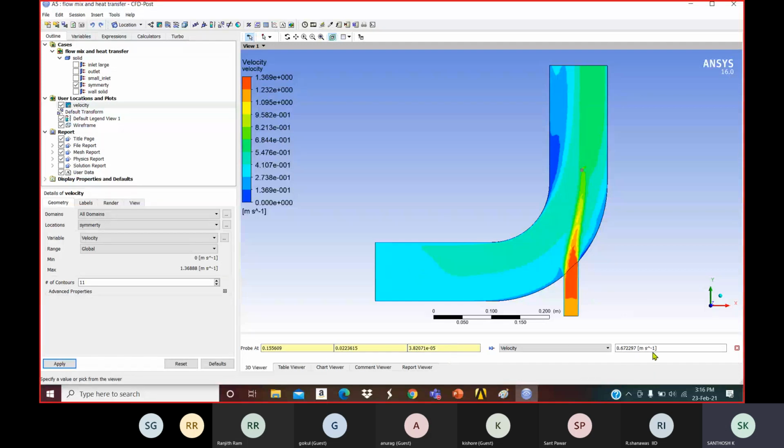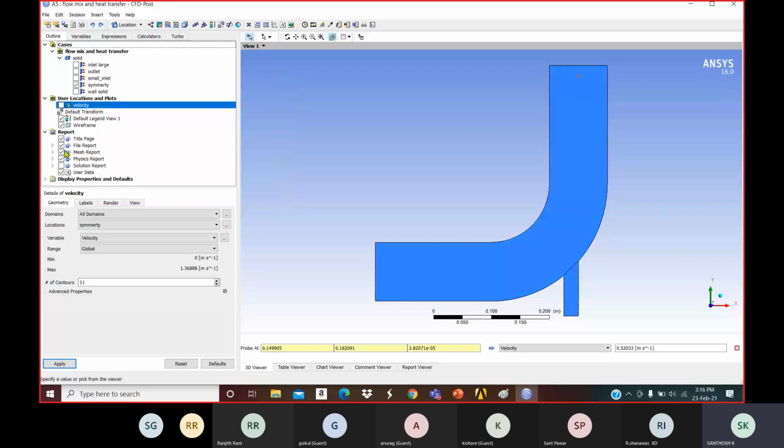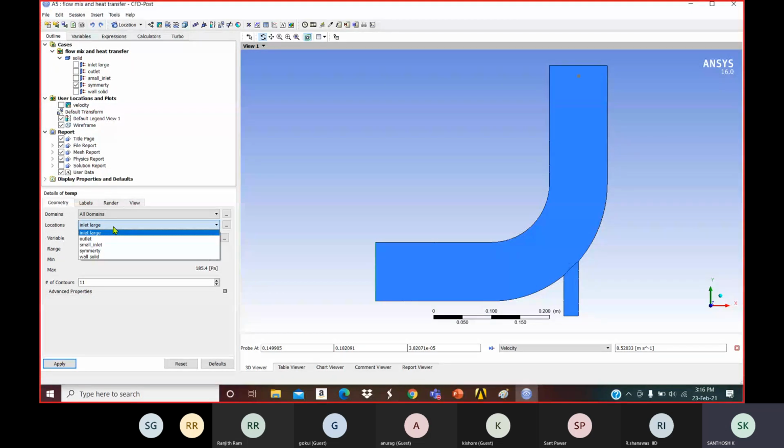So what is the velocity at the outlet? 0.5. Then what could be the temperature, sir? Undo this velocity and go for contours again. You can name it temp, any name for your identification. Which region? At the inlet region, go with the small inlet.